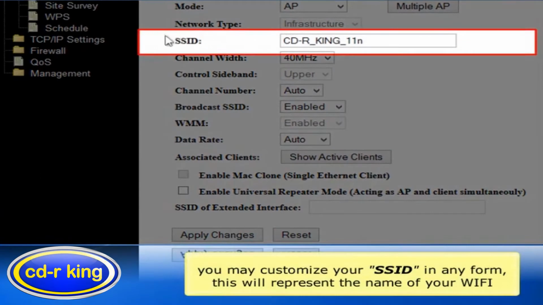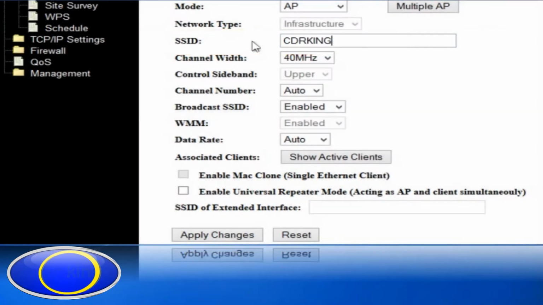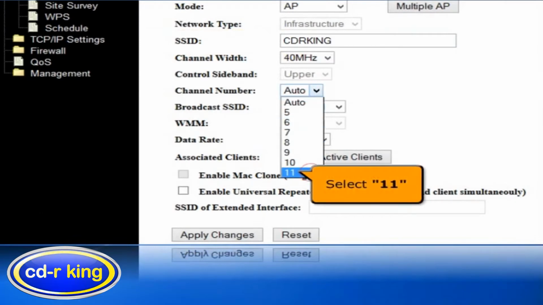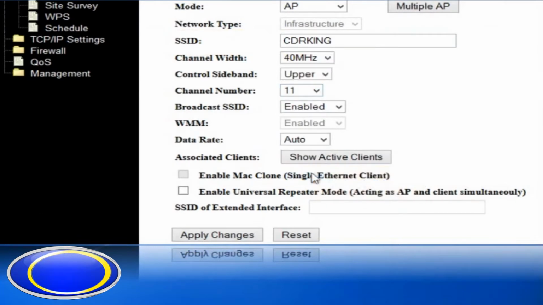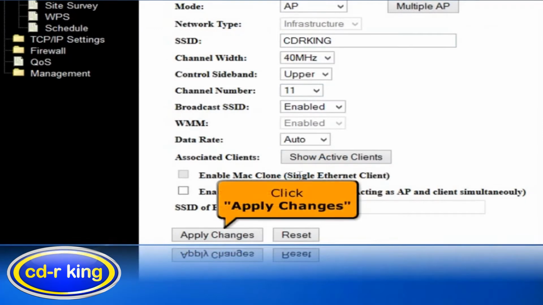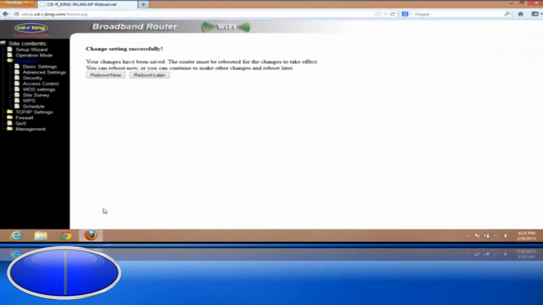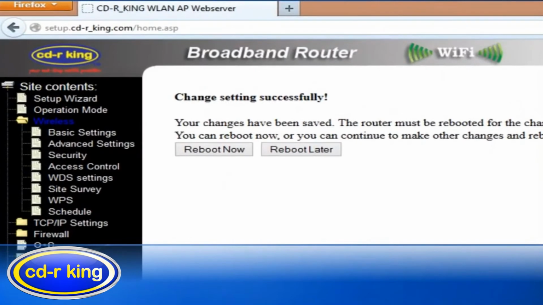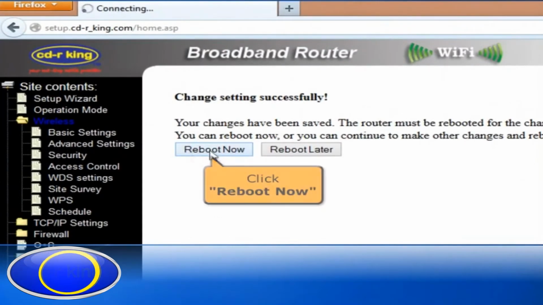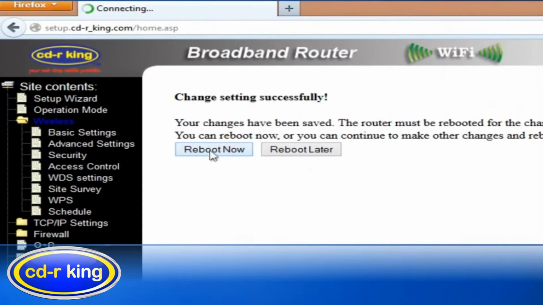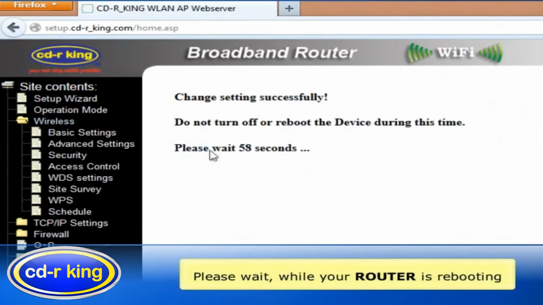In the SSID menu, you may customize your SSID in any form. Let's try CDR King. In the Channel Number menu, select 11. Click Apply Changes. Click Reboot Now. Please wait while your router is rebooting.